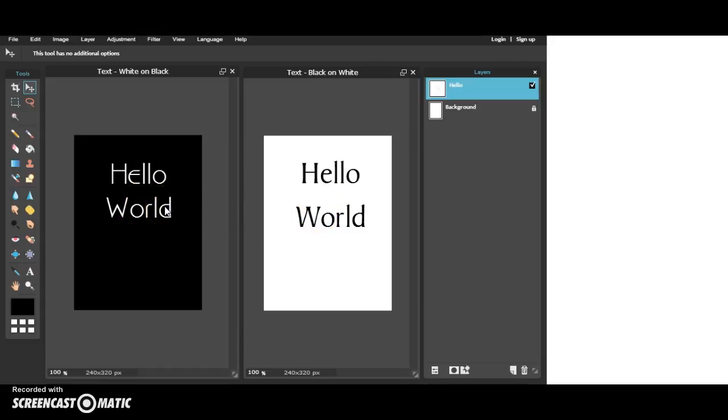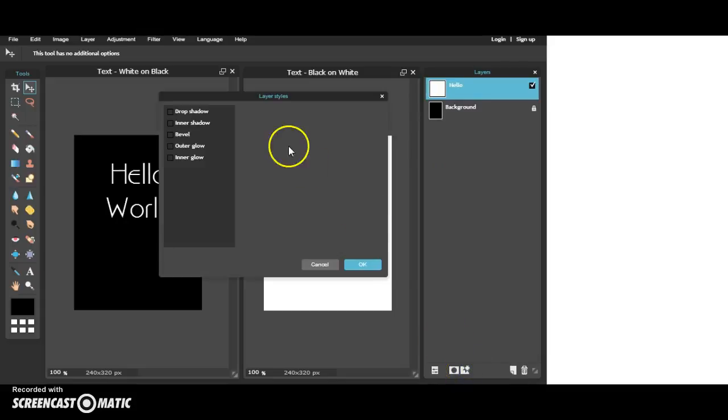But what if I want to make these pop? What if I want to give this text some depth and dimension? I'm going to go ahead and start here with my white text on my black background. And because that text was created as its own layer, what I can do is I can apply a layer style to this text. And that's done right down here. And we talked about this in a previous lesson.